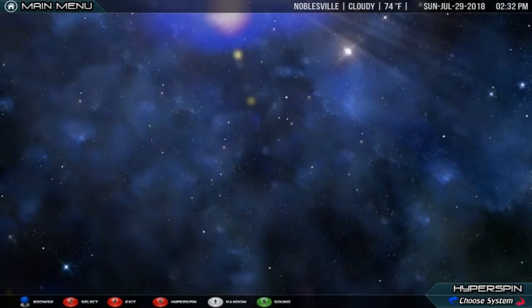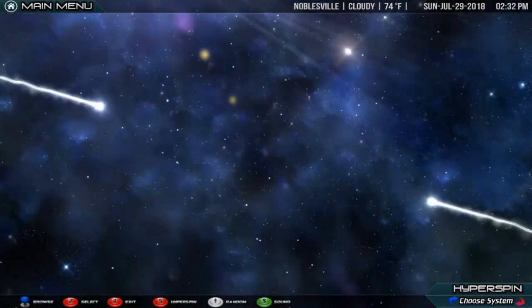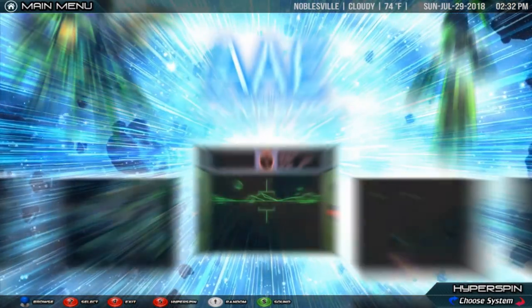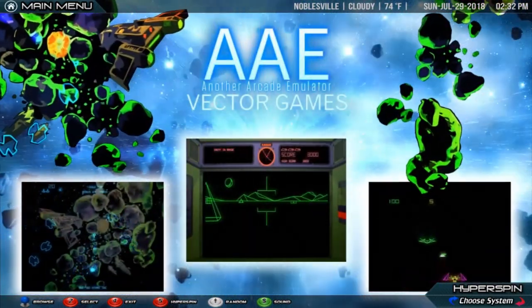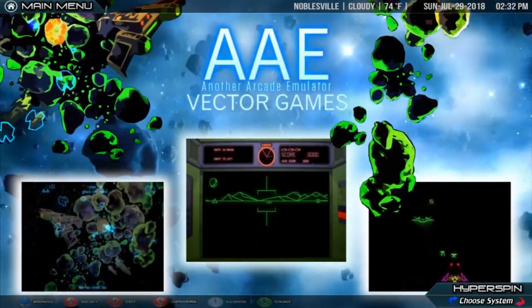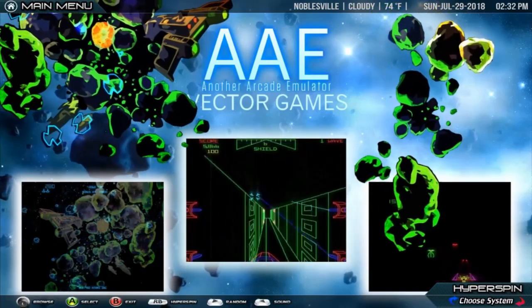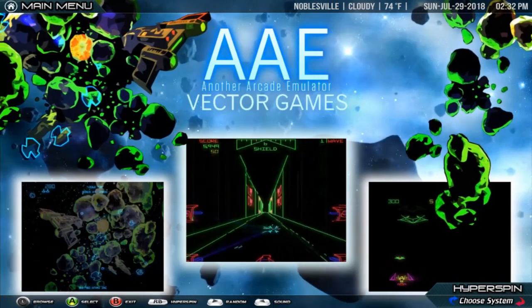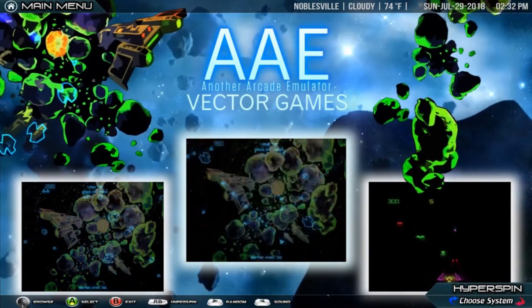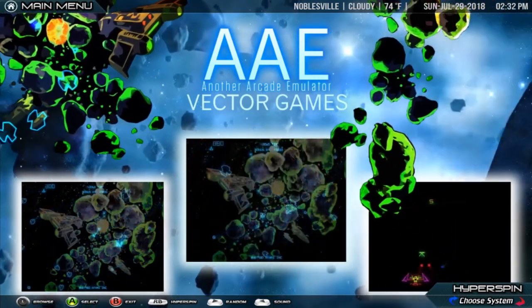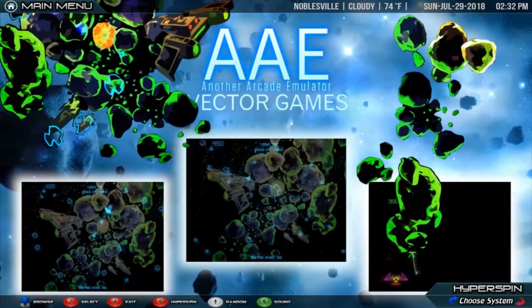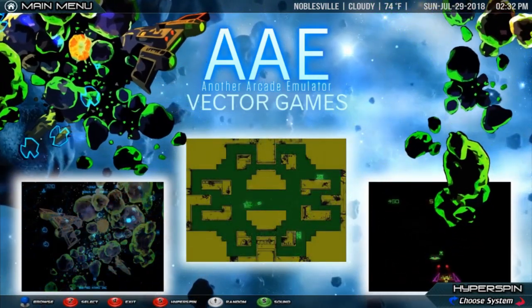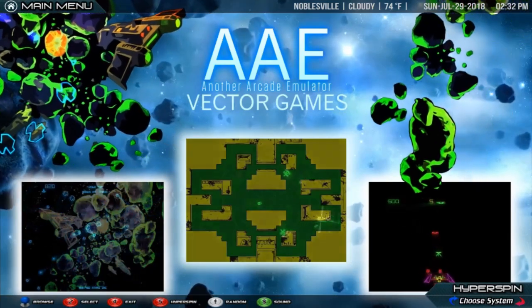AAE. AAE is a primarily vector-based arcade system emulator/simulator. It strives to recreate the experience of playing the games as they were in the arcade, and requires the original game ROMs in order to run. In some cases, copies of the original sound files and artwork are required to complete the emulation experience.